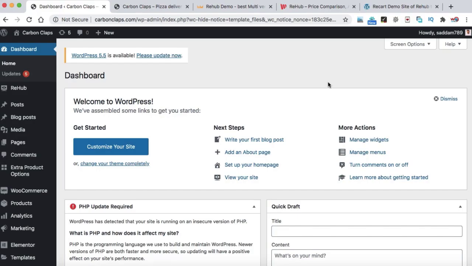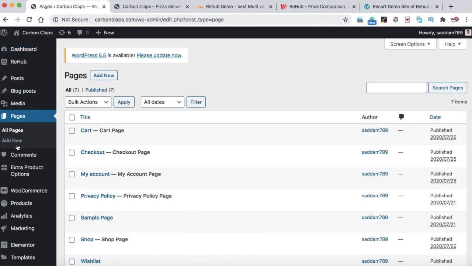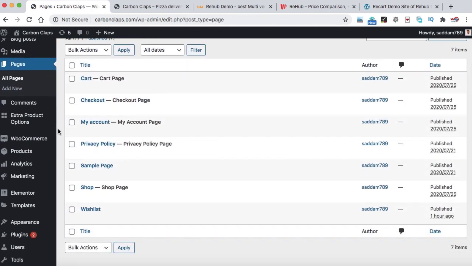So this is the WordPress dashboard. Now here we can see the Pages tab. Just click on it. Now remember, when you install WordPress the first time, by default two pages automatically get created, the sample page and the privacy policy page.